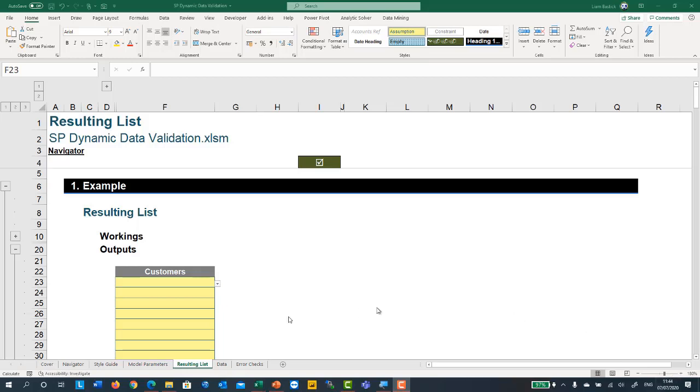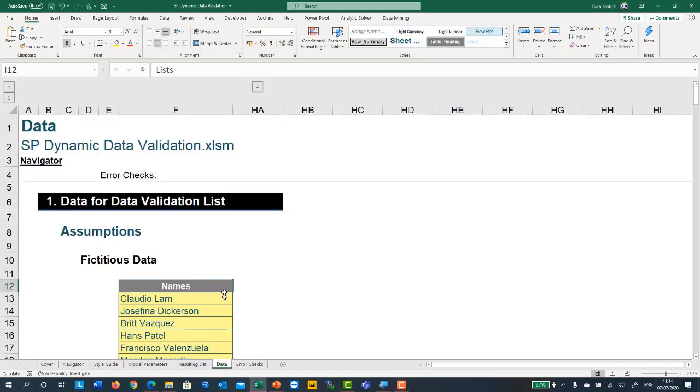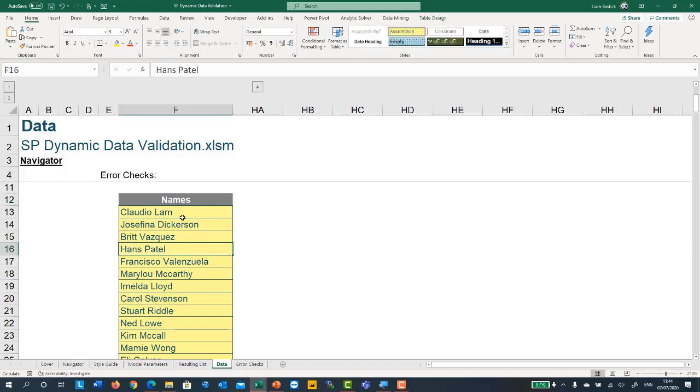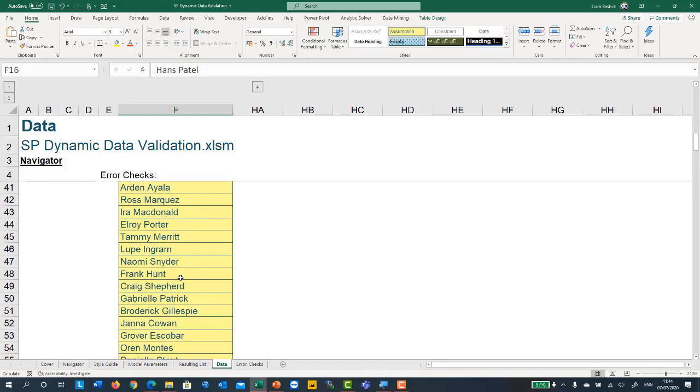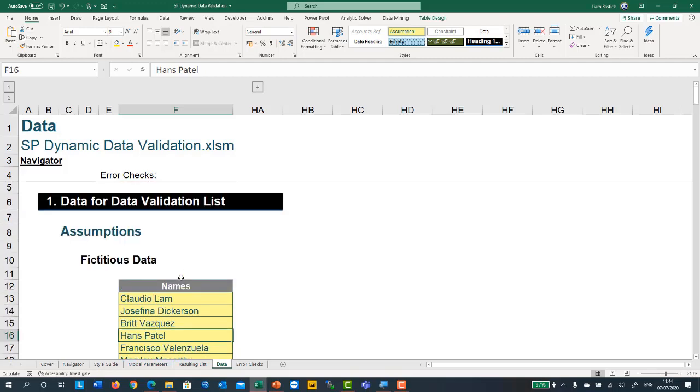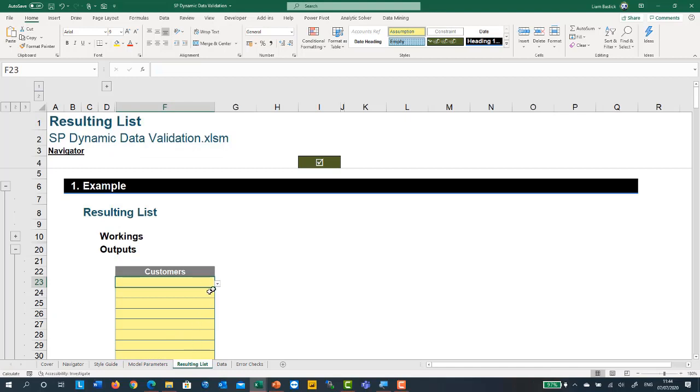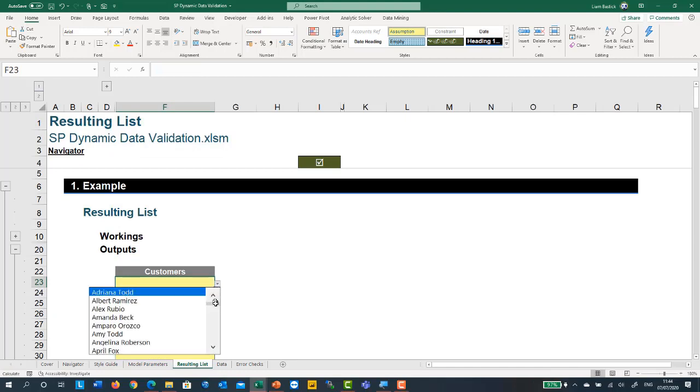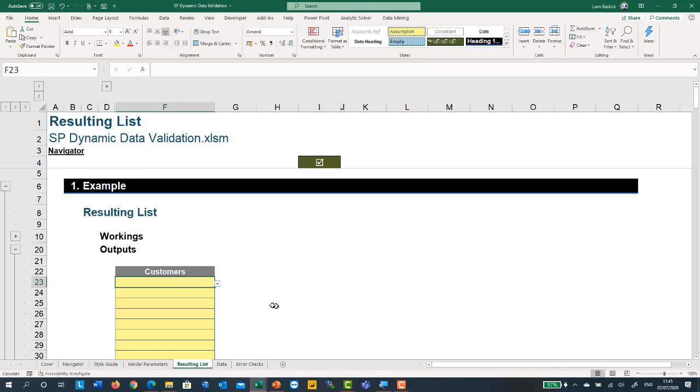What I've got is a sheet here with a lot of data in. Let's say this is my customers here. I've got Claudio, Josefina, Britt, Hans, and so on. I've got lots and lots of people. Maybe I've even got some duplicates, typos, who knows. What I want to be able to do is, on an output sheet, pick which of these names I want. I could have lots and lots of different people to pick from, and it's going to get quite awkward if I've got to keep searching down where it is in here. Oh, missed it, it's a bit up here or whatever.